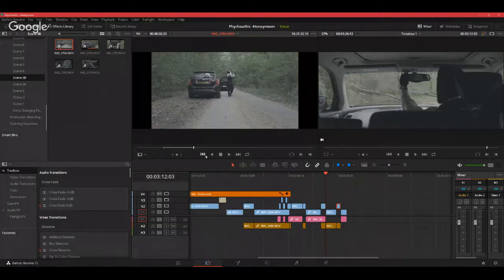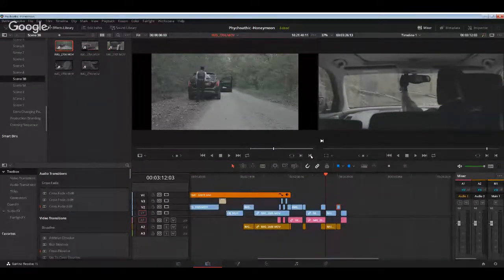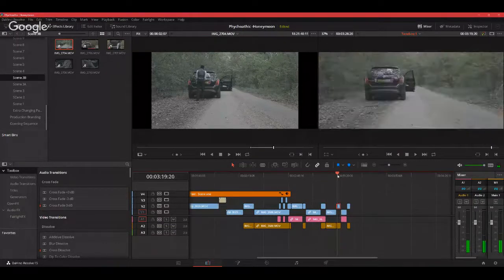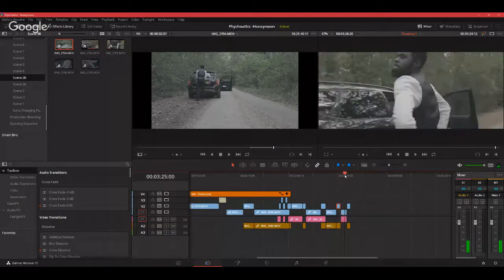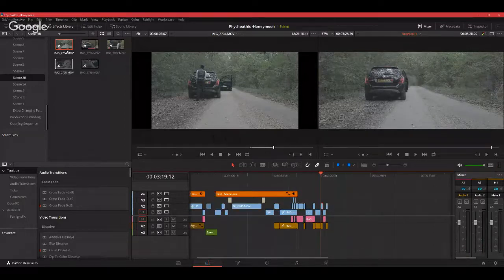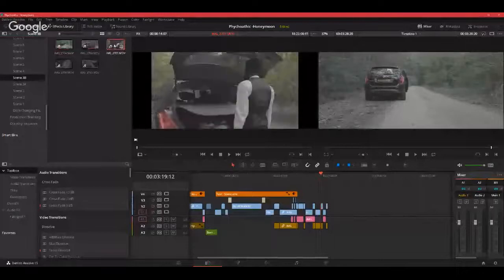And I want to bring back the wide shot where he kicks the wheel. That's ambient as well. So if we scroll through it quickly, comes out. There we go. Yeah, it's working well. And we want to bring in the next scene.